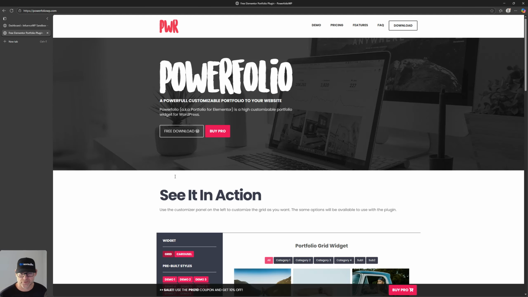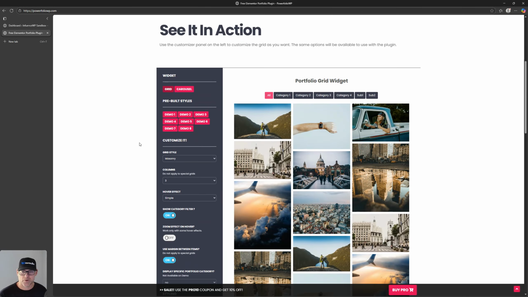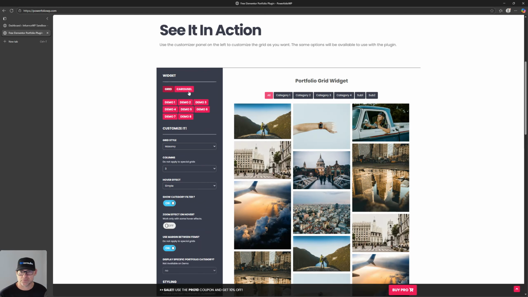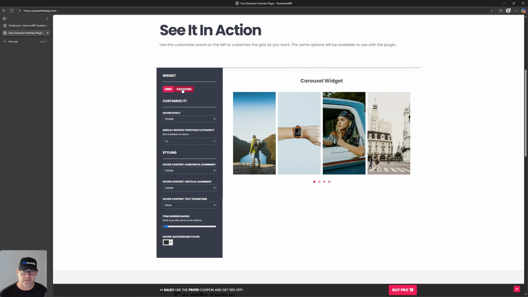All right, on the about page. Okay, that's enough rambling about that. Let's look at the demo here. So we've got grid or carousel. So here's a bit of feedback. It's not really super, I guess that's the grid. Okay.